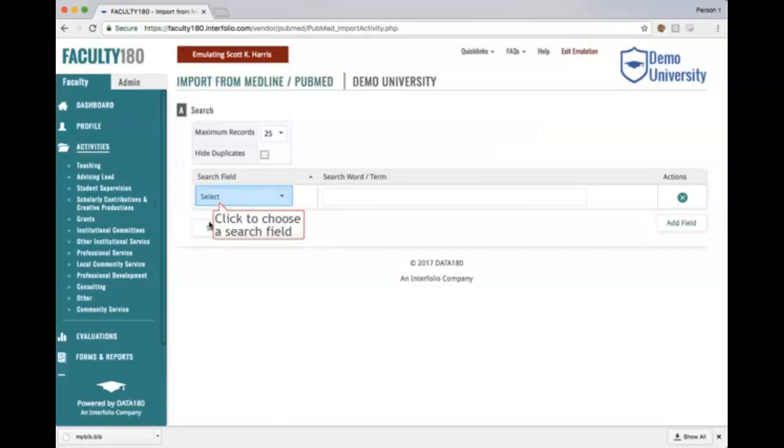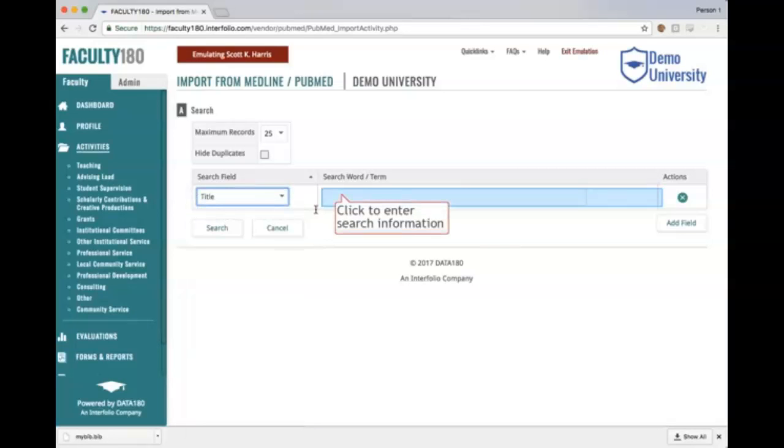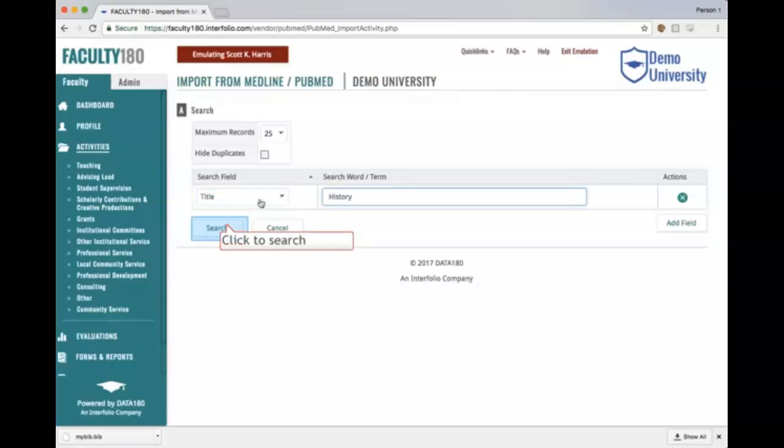After the page loads, you'll be given a number of fields to help you search for this specific contribution. On the left, you have your search field with a drop-down menu that allows you to choose from a number of fields that you will then type in information. In this example, we're going to search based on title. In the text field to the right, you can enter in the information that you're going to search based on the title. When you've entered in the word or term, click Search.